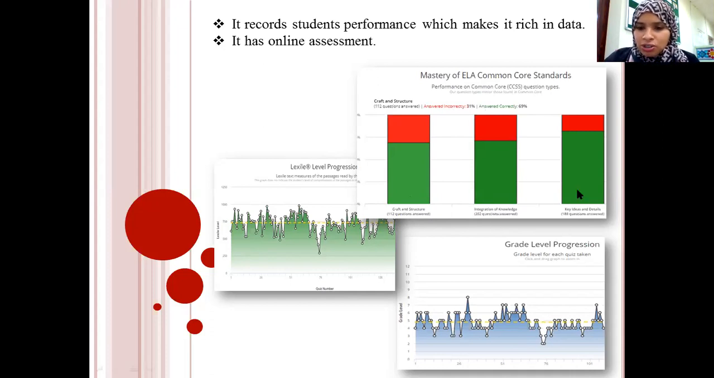In the last chart, it also shows the key ideas and details question points. Here, the students can see where they started and where their level progression has ended. And there is another chart here that reflects the students' lexical progression exams. Each one of those graphs and charts is a record history of the students' performance in this website.